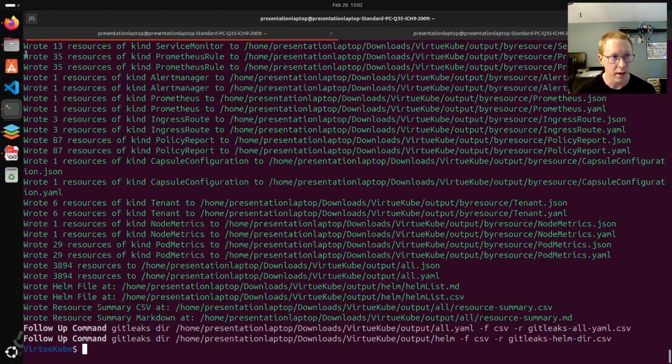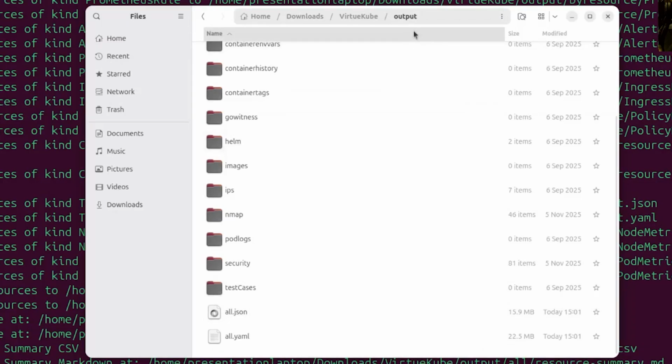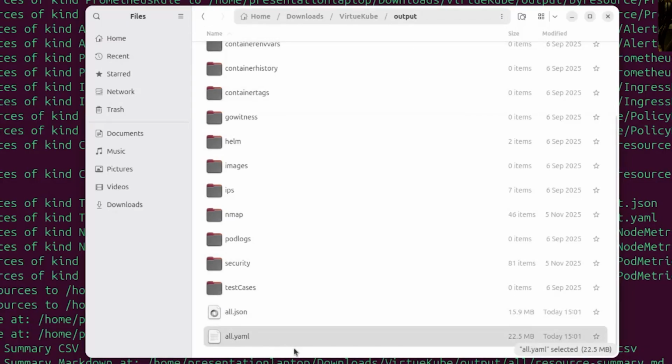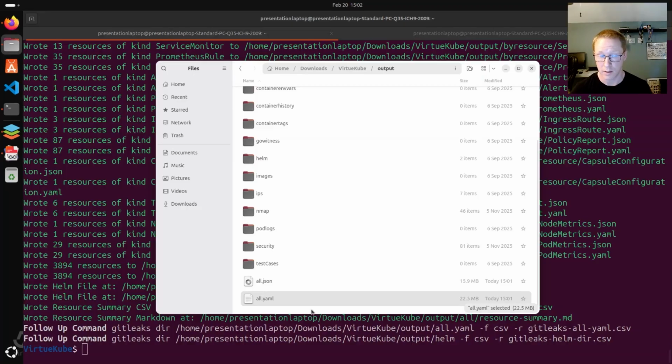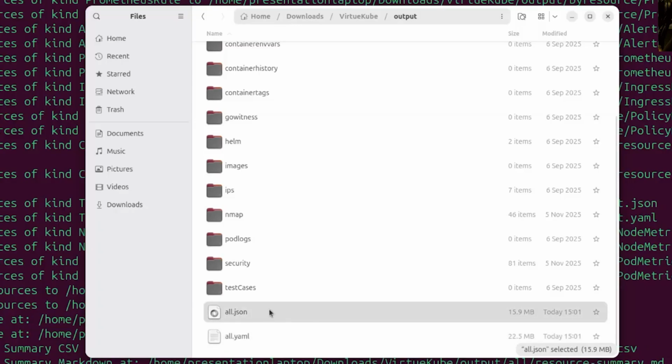First, if I come over here and look at the output folder, we're going to see that there's an all.json and an all.yaml. These files contain the same list of resources, just in the 2 different formats, JSON versus YAML. So whatever your preference is, you can use it. The tool actually relies on the JSON version. That's how it knows whether a resource exists and to be able to craft a test case for it.